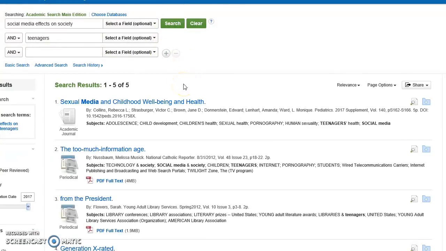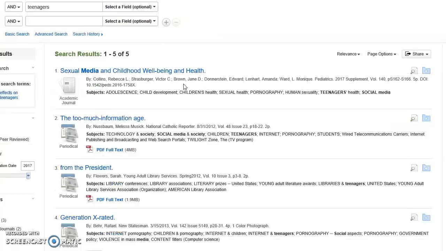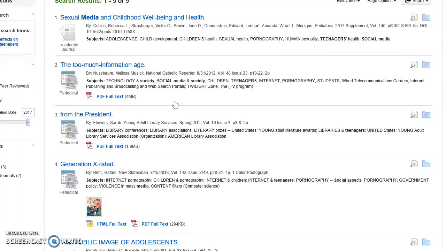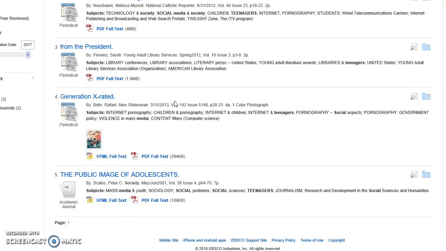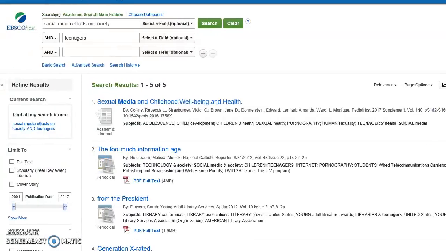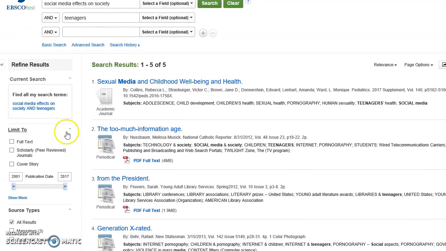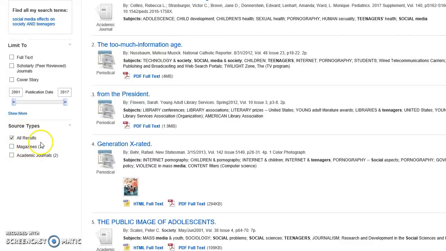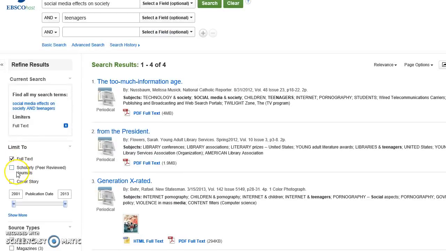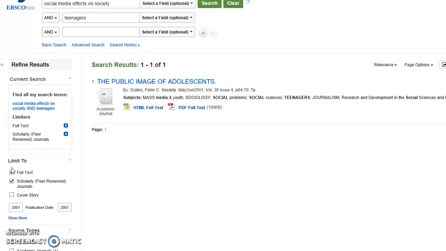And here we come up with some different results. All right, sexual media, we have too much information, age, a bit different, generation X-rated. So, where is this one going, right? You still, of course, over here have all your filters that we want you to use. Limit it to full text. And scholarly peer-reviewed journals are the best. That brings you down to 1.